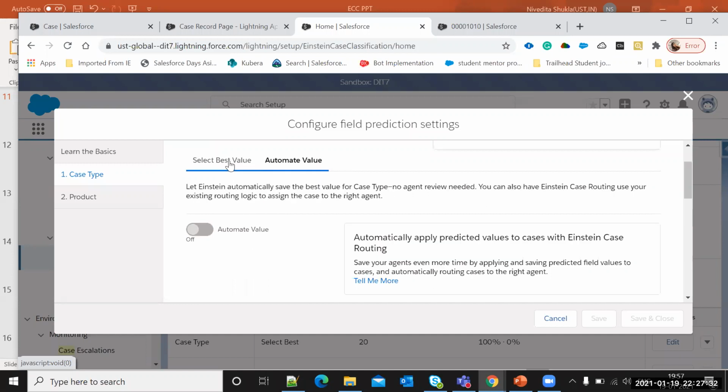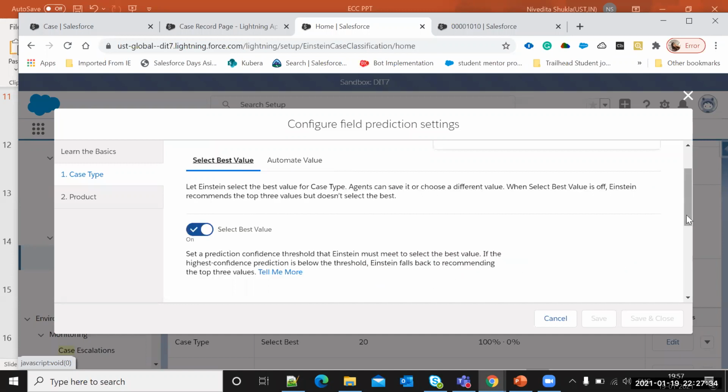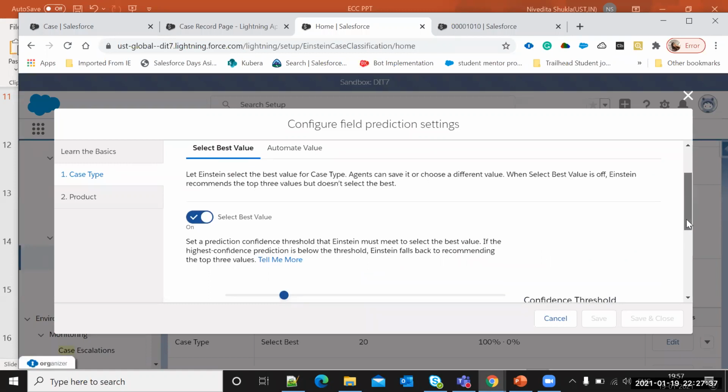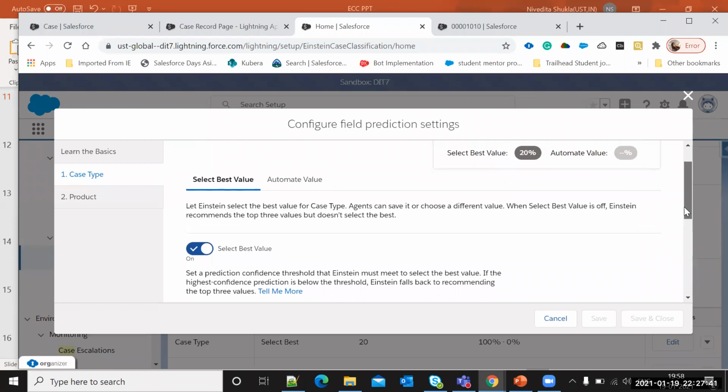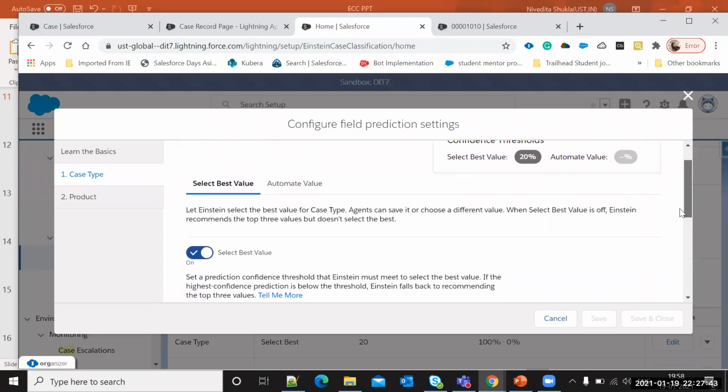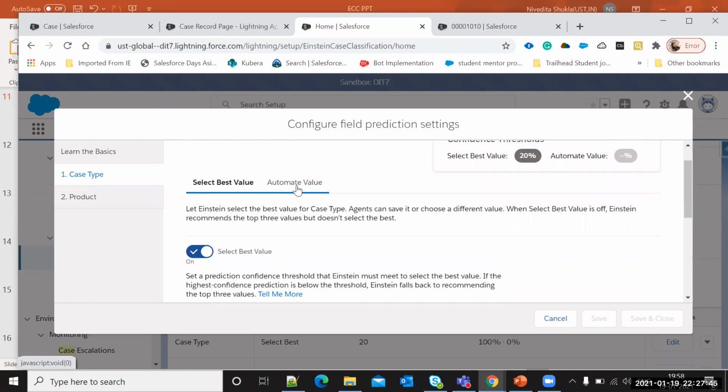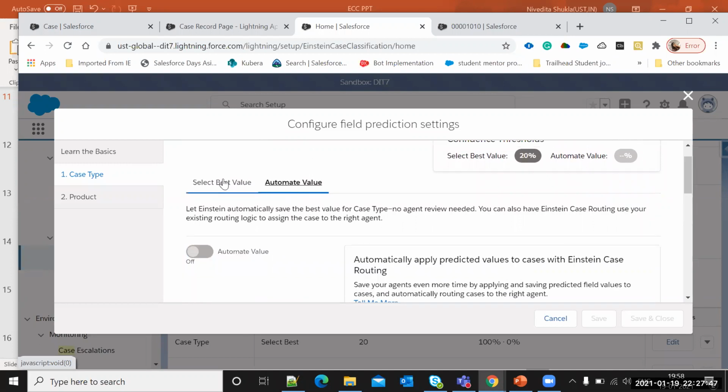And it is always recommended that when we are using Einstein case classification, first we should go for the recommendation approach. And then once we are sure that data and everything is coming properly, then we can go and make use of automate value as well.